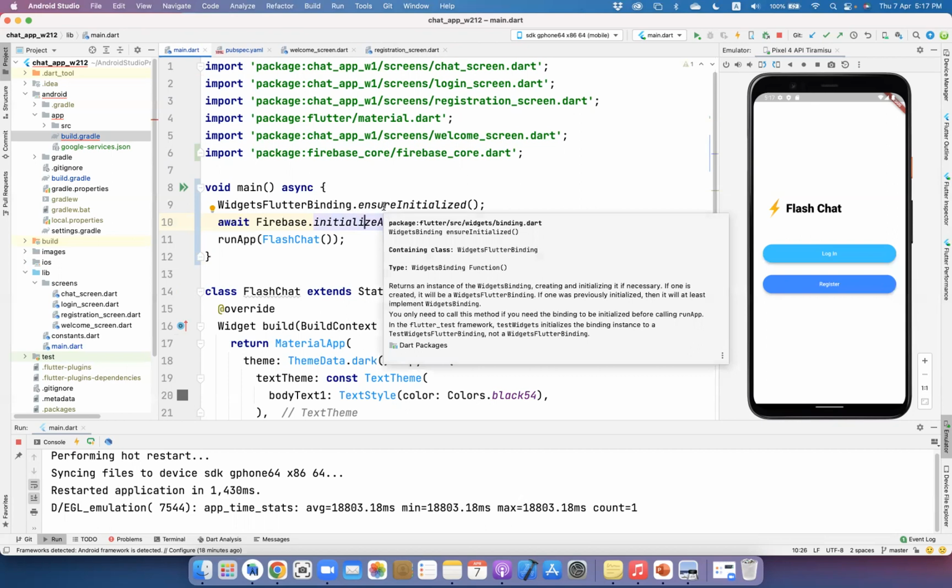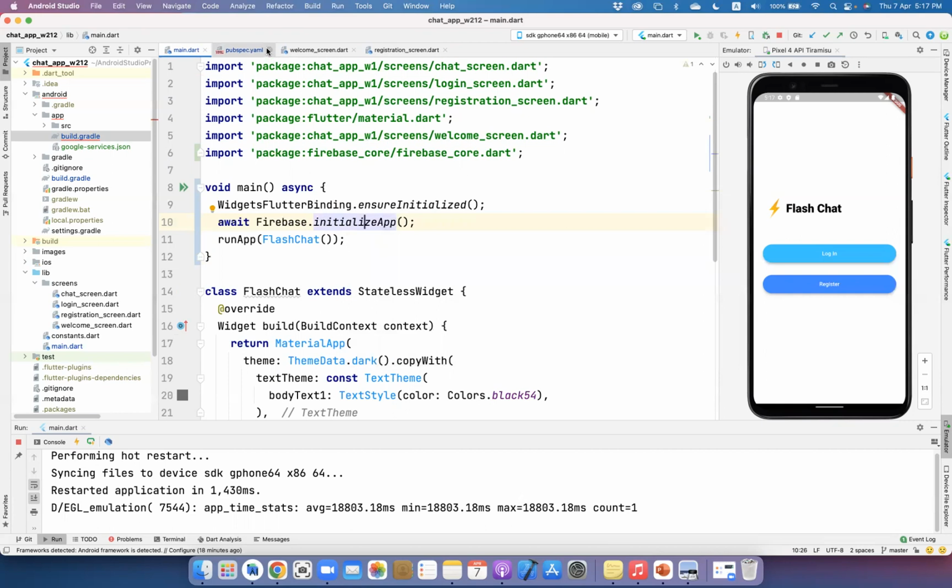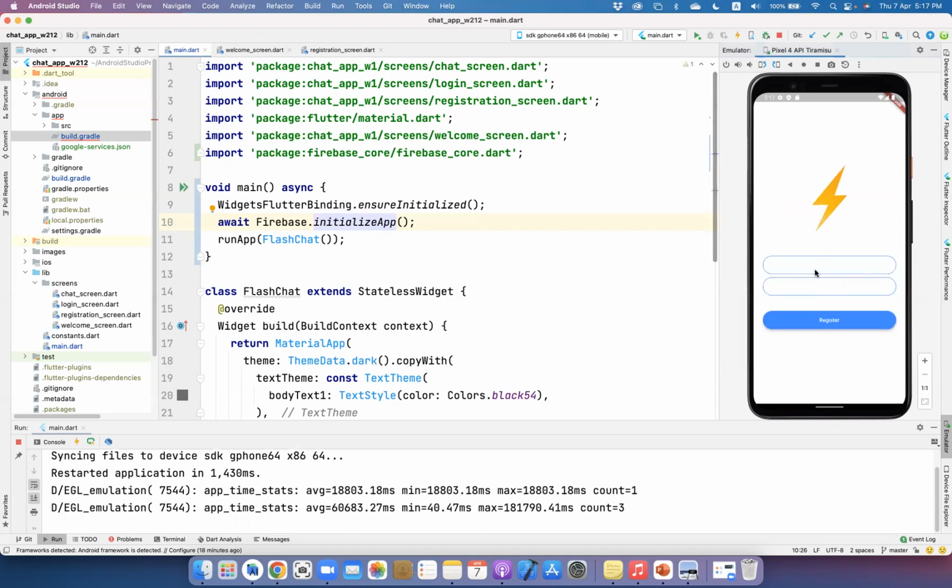Now what else do we have? Okay, we finished this one. Let us go and start working, for example, on registering users, then we go for login. So when we open a registration, we have an email and password.